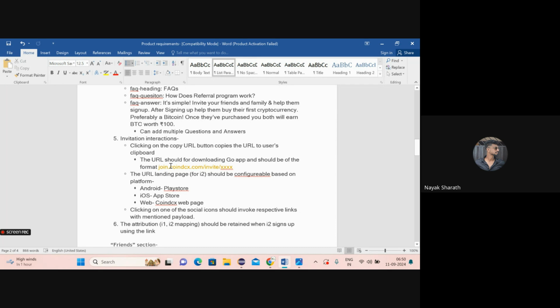Okay, and the next requirement. Clicking on one of the social icons should invoke respective links with mentioned payload. So, what is this mentioned payload? I'll tell you.